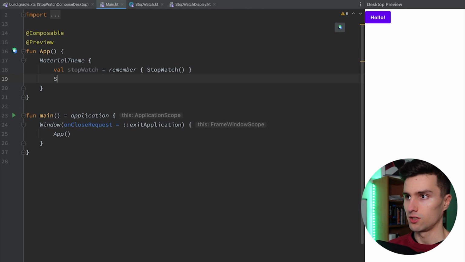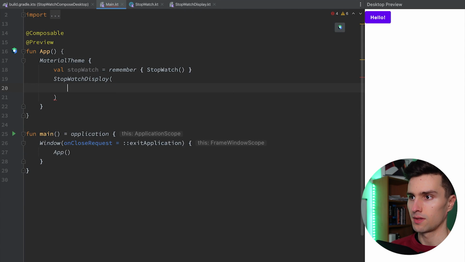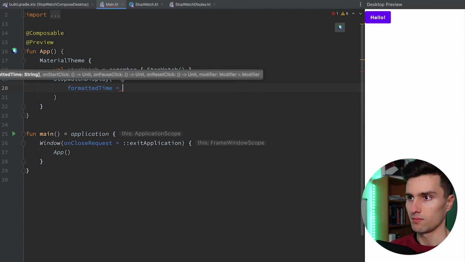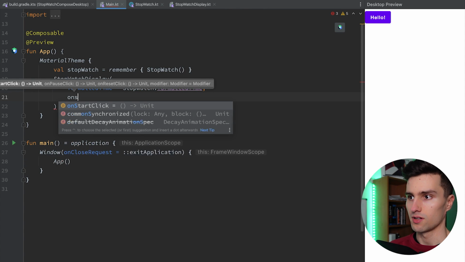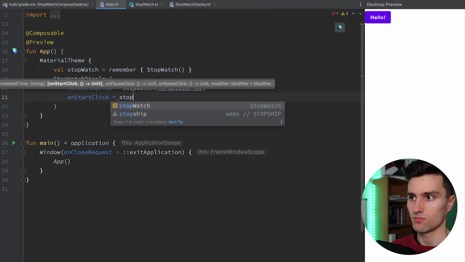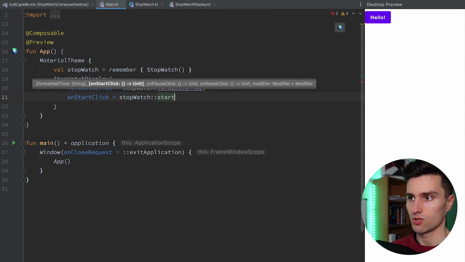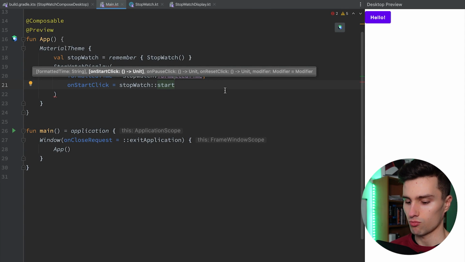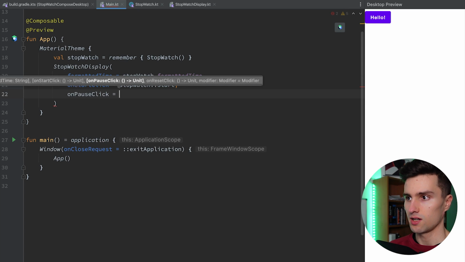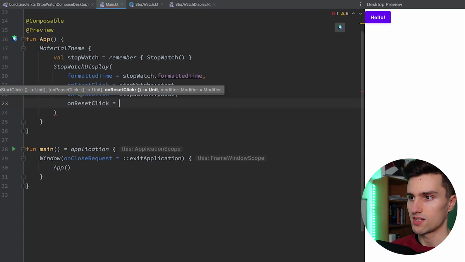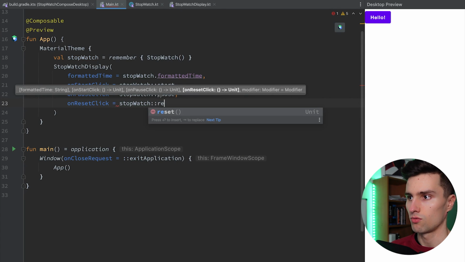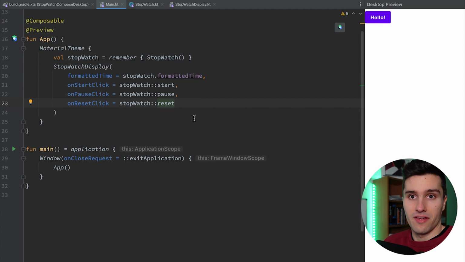And then we can use our stopwatch display and pass our formatted time using our stopwatch.formattedTime. We can use on start click. Here we want to use stopwatch start. So when we click that, we simply want to start our stopwatch. In on pause click, we say stopwatch pause. On reset, stopwatch reset. And yeah, that's pretty much it for our desktop app here.